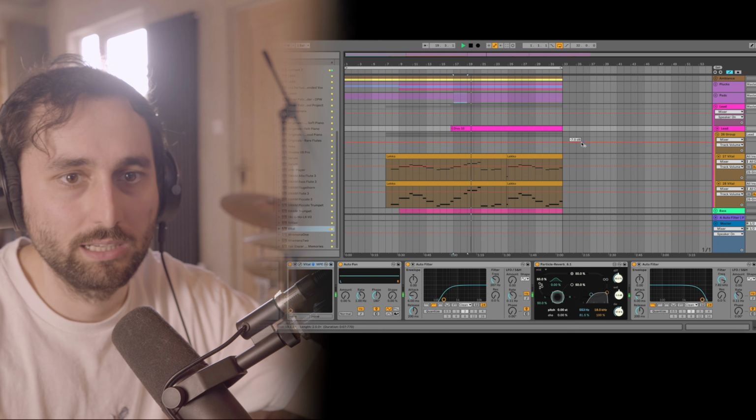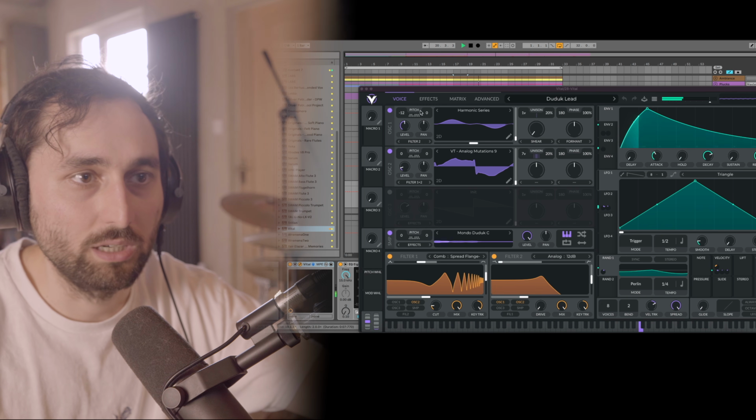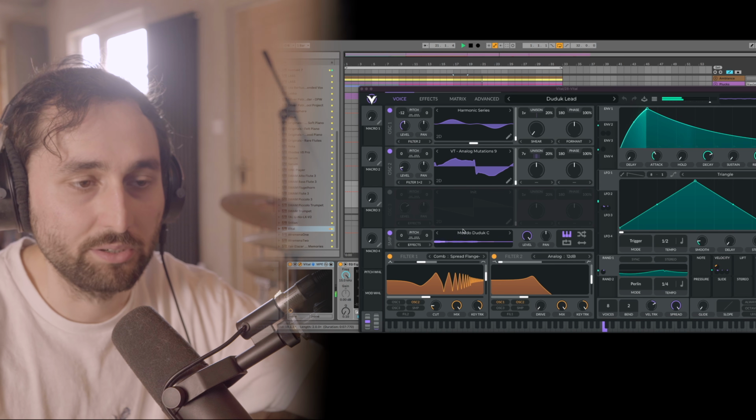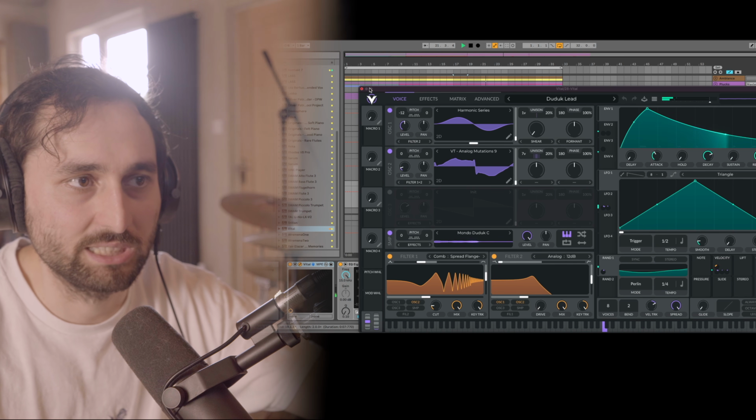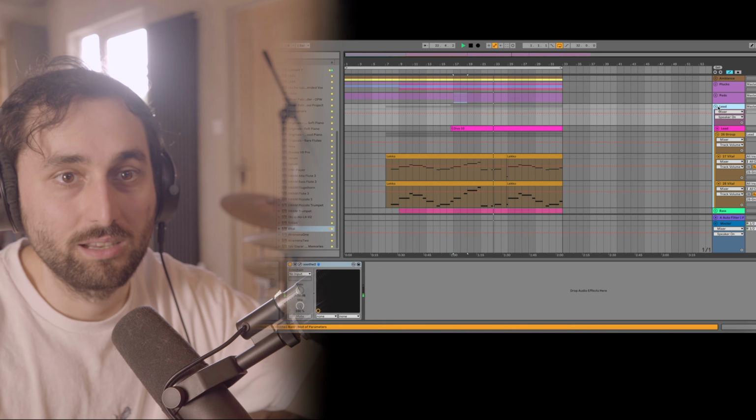Tape lead there, and we're mixing that with the duduk lead, which is just a note from my duduk, blended with some synth. So that's it for the lead.